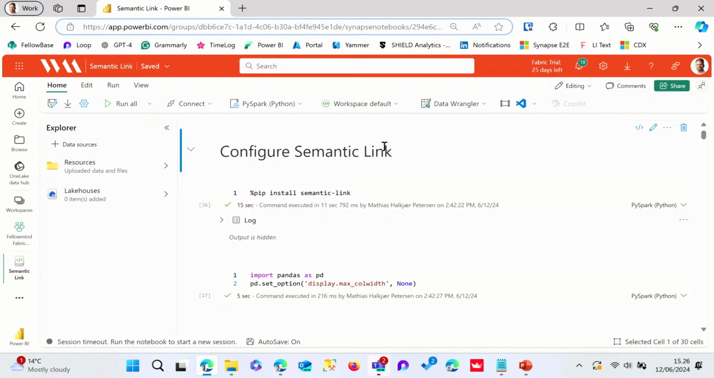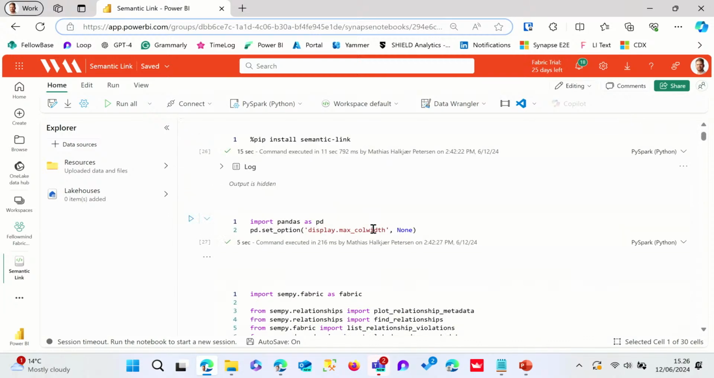Notebook. So, semantic link is a library for Python in Fabric notebooks. Actually, you're not able to use this outside of Fabric. It's a Fabric feature. But you can install it simply by writing pip install semantic-link. That's it. A standardized package you install with a single line.